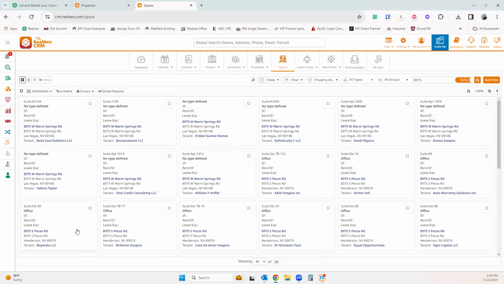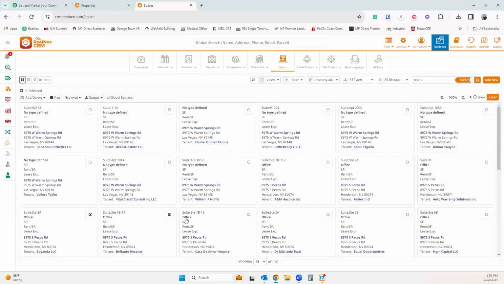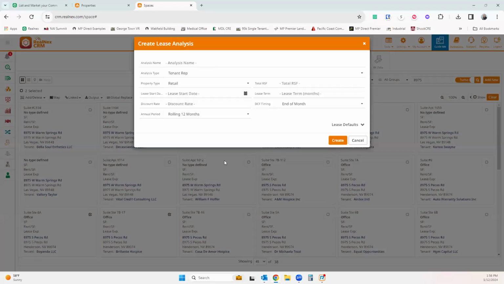Now, since I'm looking anywhere between 2,000 or 3,000 square feet, 1,800 square feet, whatever that would be, and I want to give my client a couple different options, all I need to do is check these two boxes. From here, then what I can do is I can click output and I can say lease analysis.